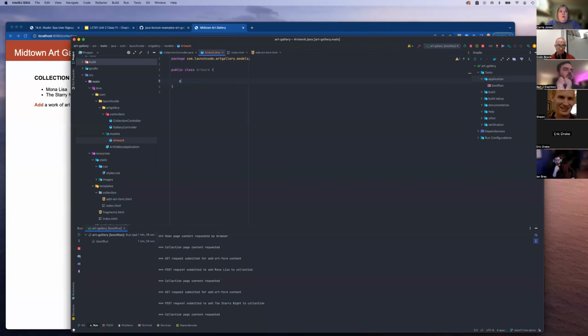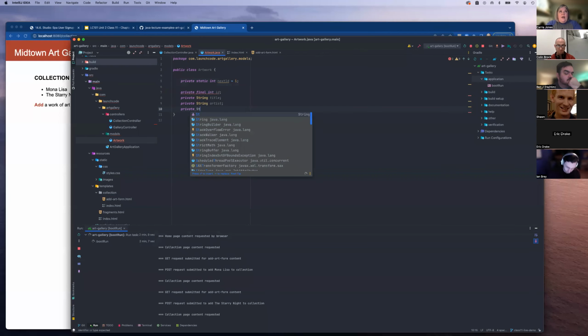So you might remember we said we're going to have that special static field that will allow us to increment the ID of every new object that's created and make sure they're all unique. So I'm going to throw that up there first. But then we have an ID. Let's say we have a title, an artist, and let's say we also have a period.